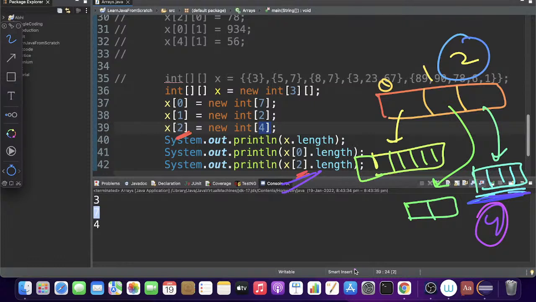Yes, you should practice this. This might seem confusing for now, or difficult to understand, but once you try and practice all these concepts, it will be very easy for you to use arrays in your programs.